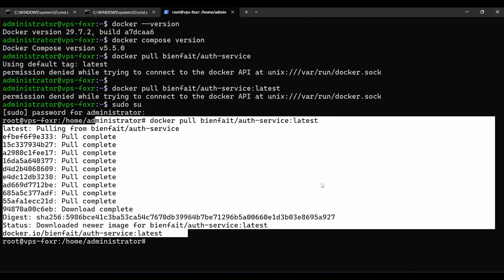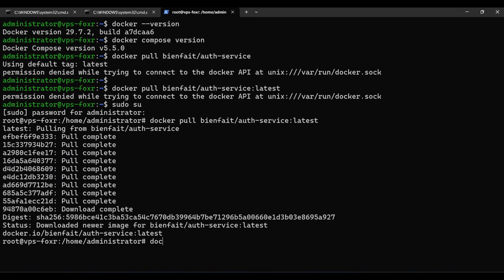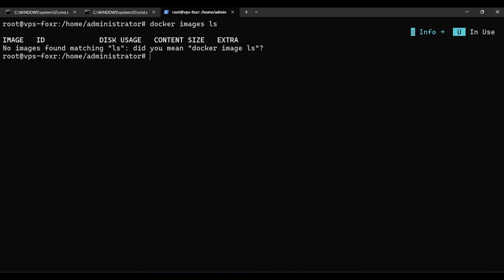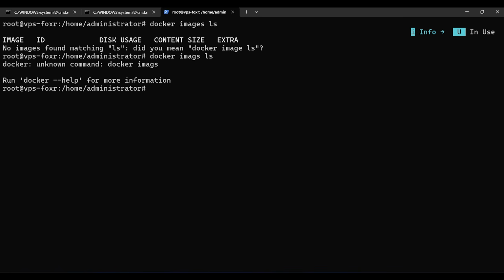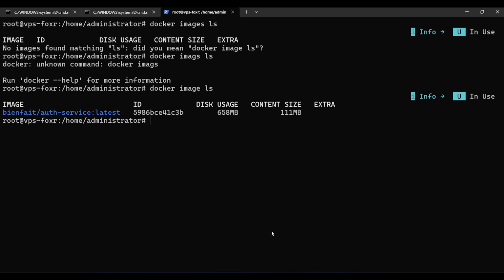Let me pull here another image. Let me clear first and type clear. Then I'm typing docker image ls. Yeah, let me run here docker image ls like this. It doesn't work. Docker image ls. Okay, like this. As you can see, I got here this image.